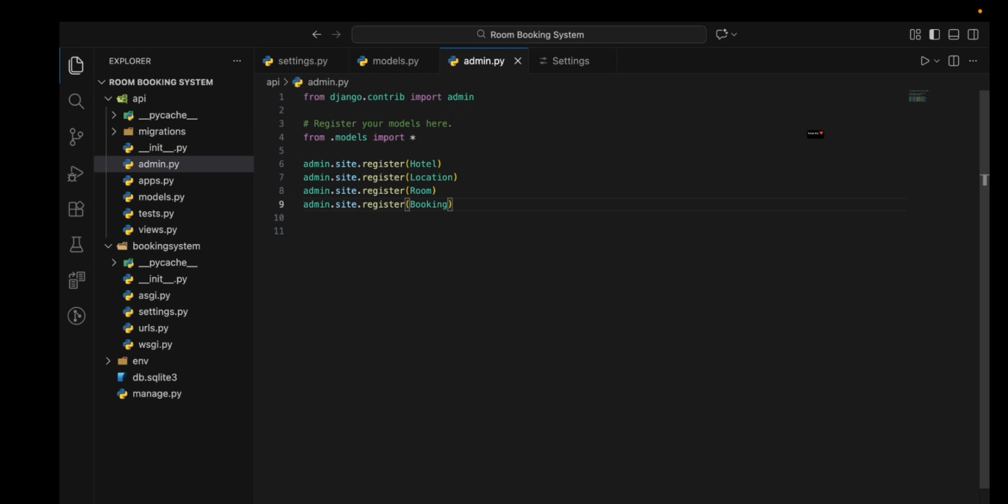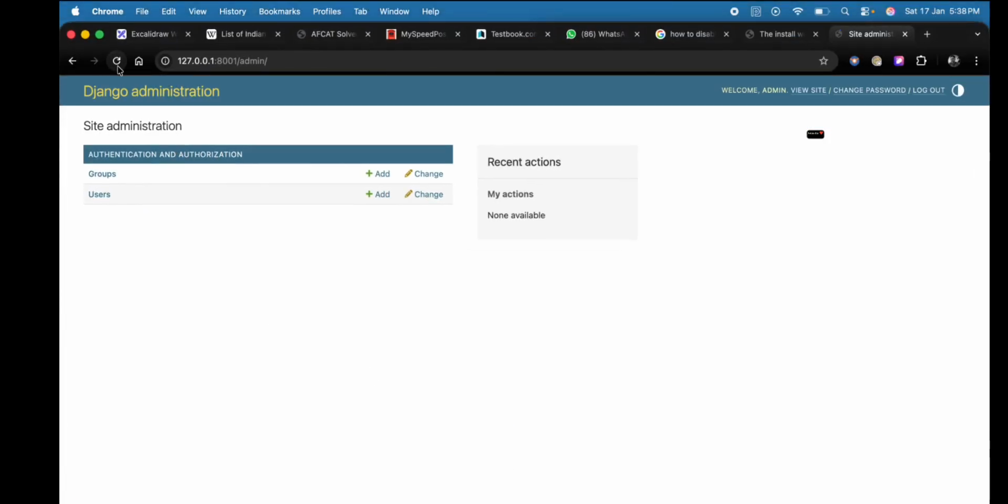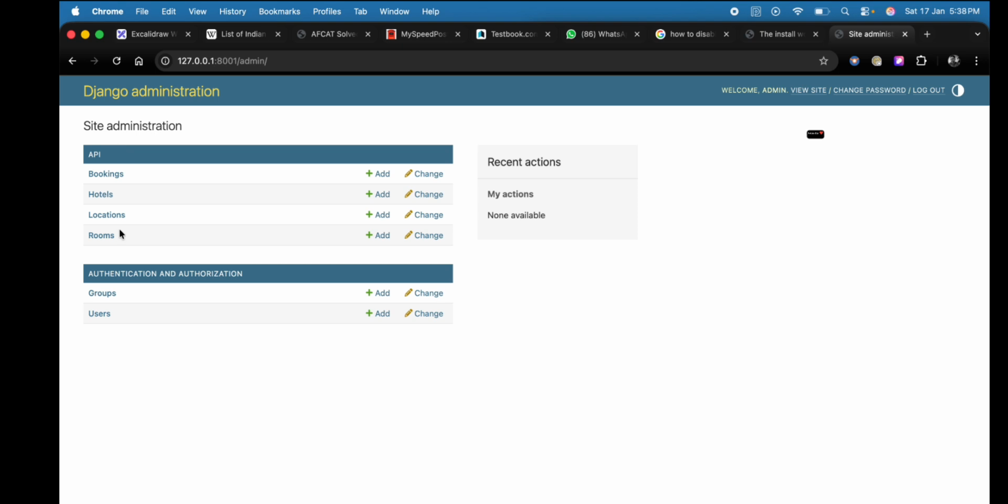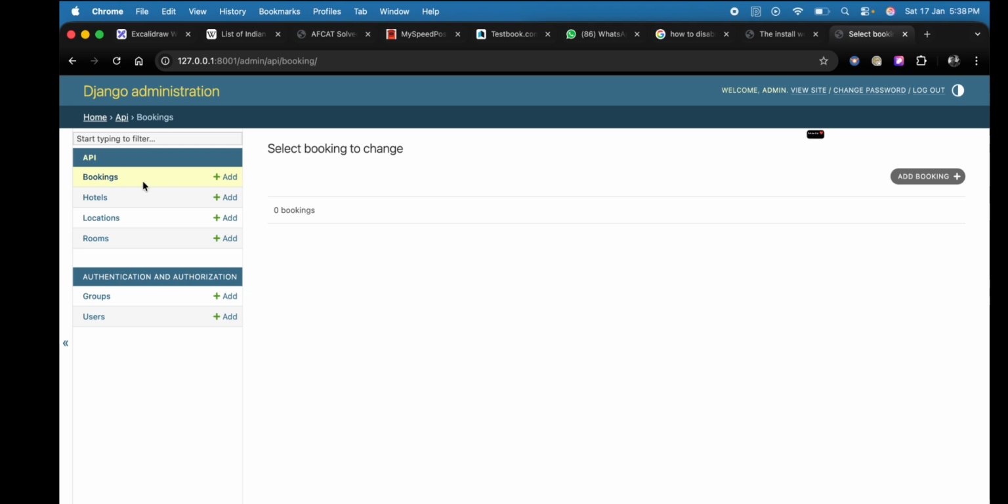Now after saving it, we can check again, and if we reload this admin panel, we can see all the models of this app. For now our app is API and we have 4 models inside it. You can open each model and you can see there are no bookings yet, no hotels yet, no locations, no rooms.